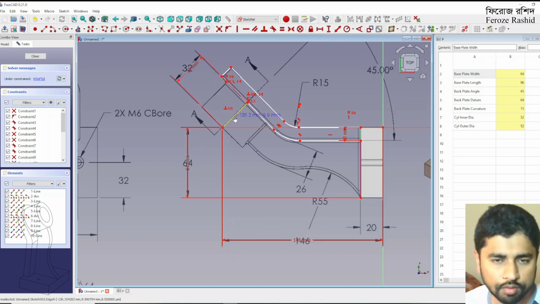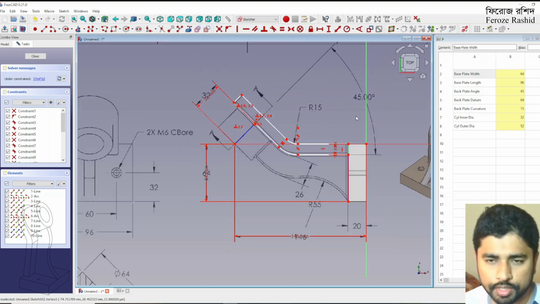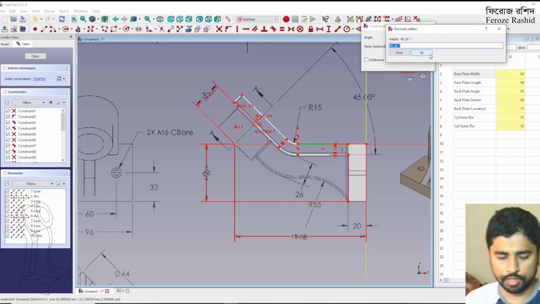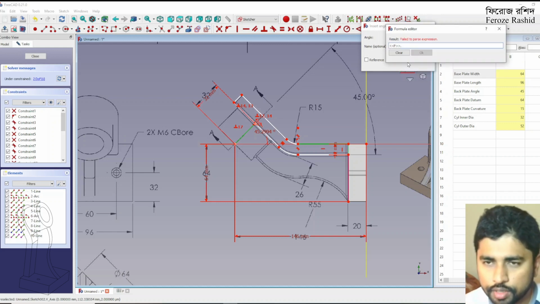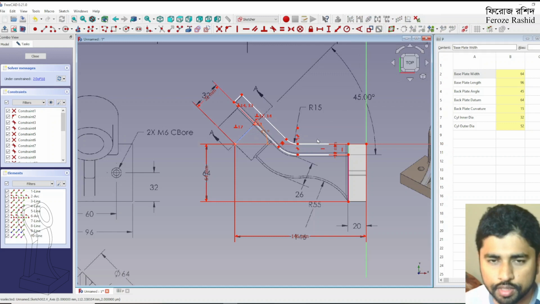Now we have only 4 degrees of freedom. These two are at the same center, so that takes down 1. Now we have 3 degrees of freedom. So the angle, the 45-degree angle, is the next one we want to deal with. So this angle is 45. We want to put the formula down here. I want to make it a formula. So P, and then the back plate angle, BACK, back plate angle is 45. Okay. So there it is.